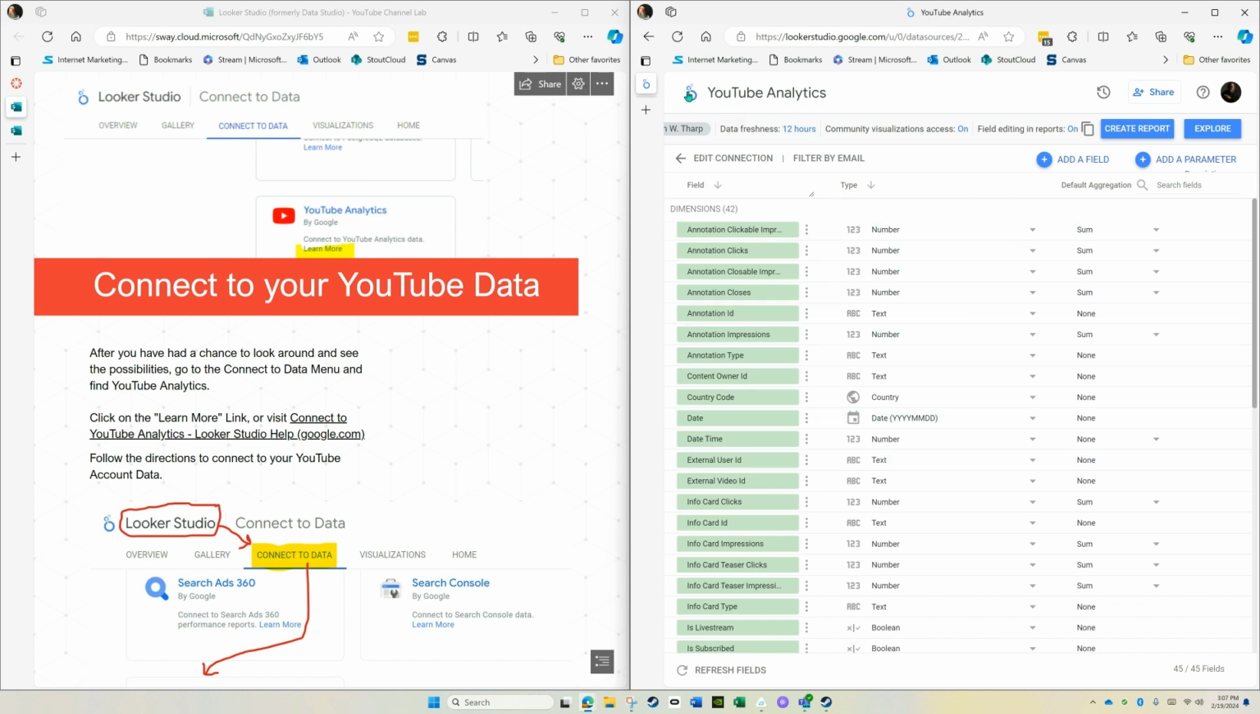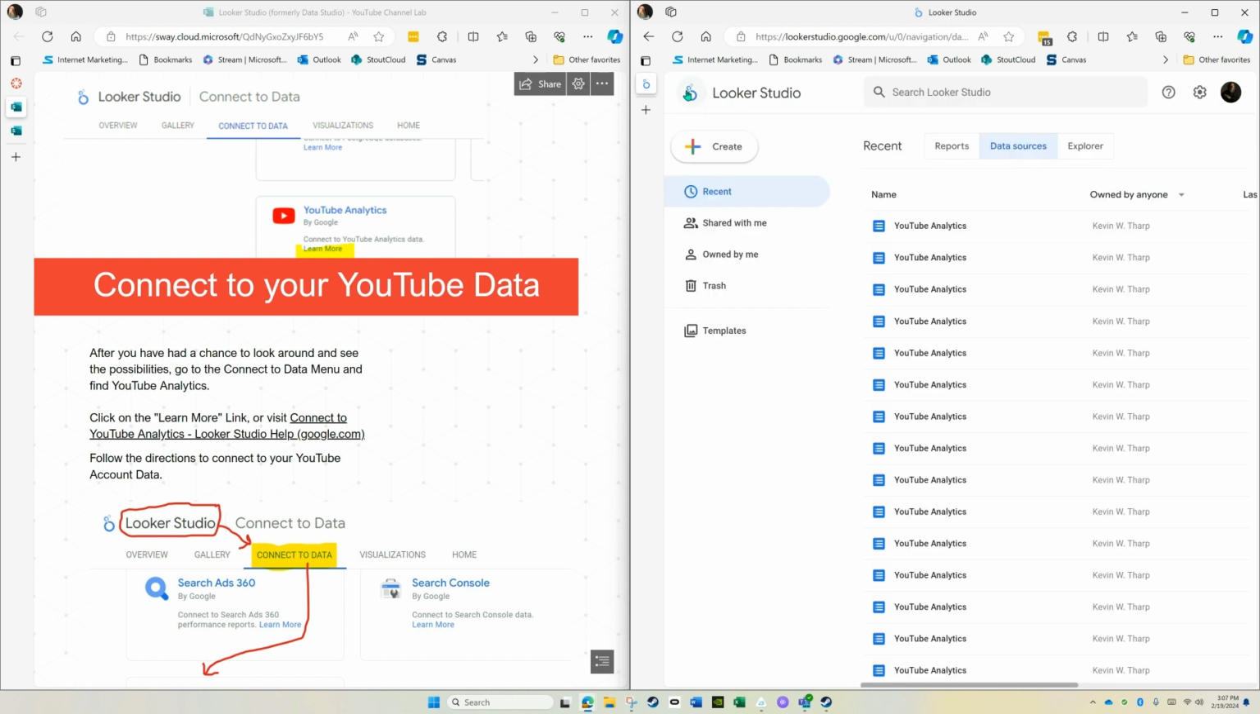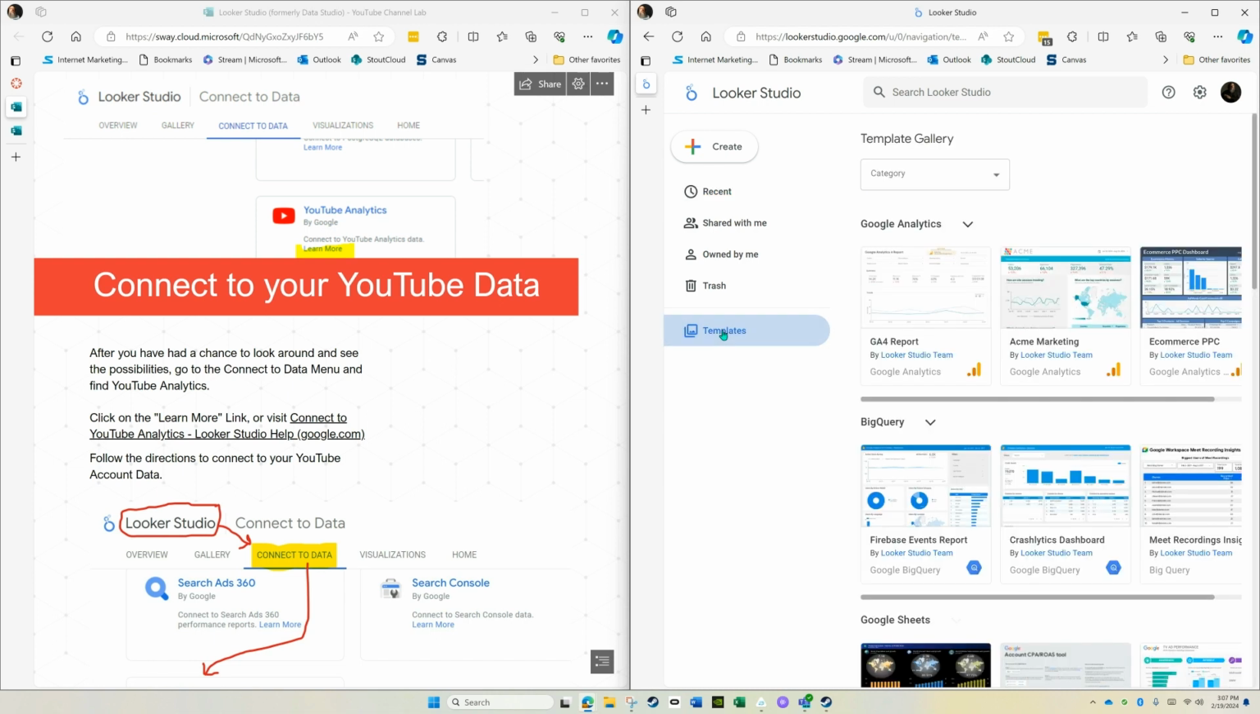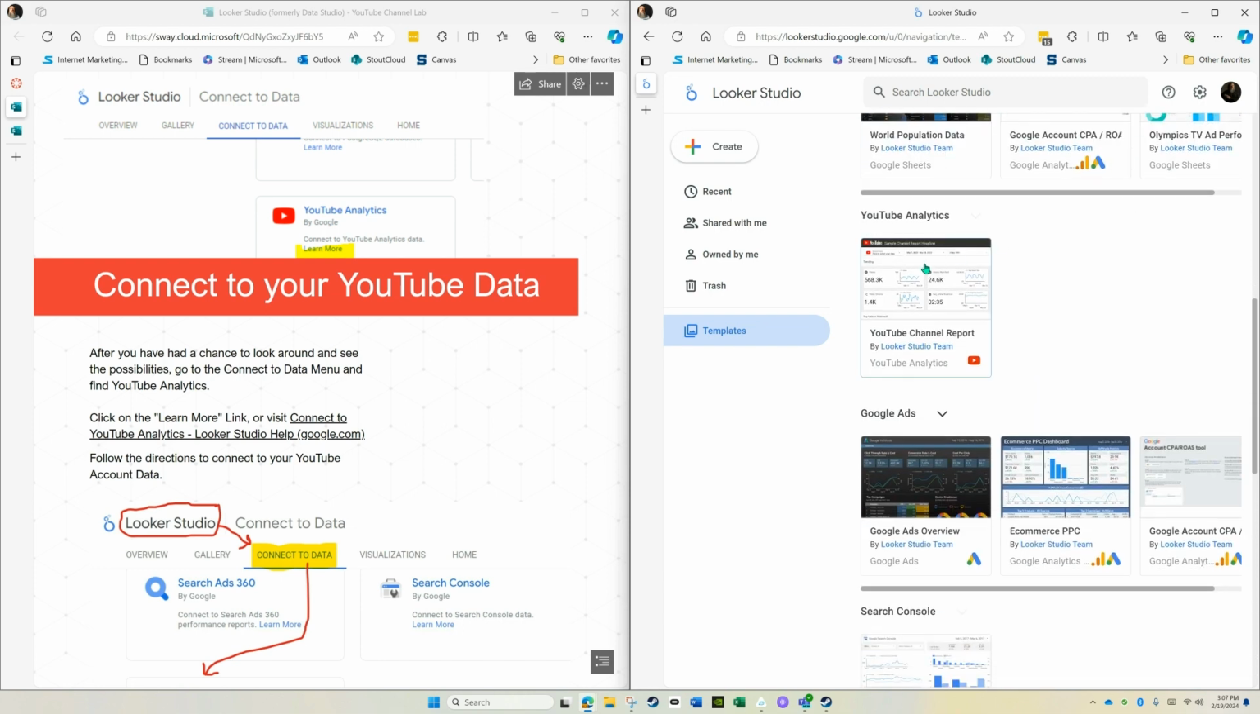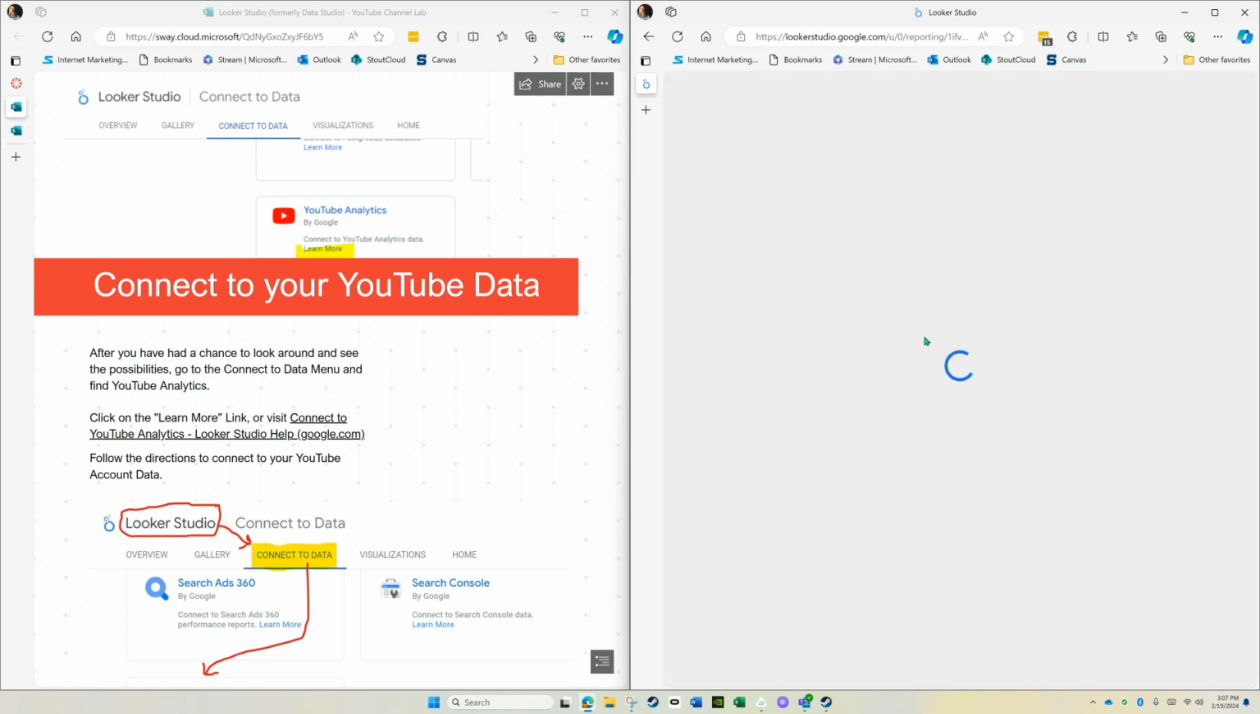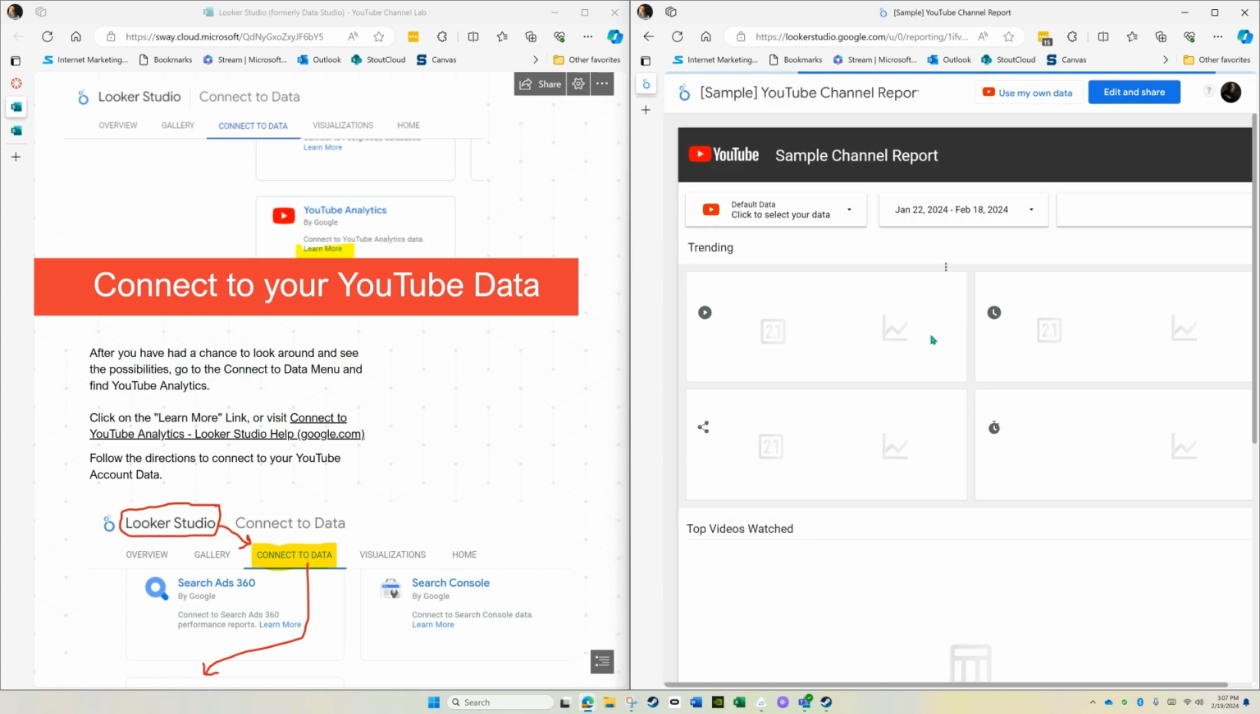Now, what we're going to do is come back to Looker Studio. We want to work from a template. Now, we could go through and do this from a blank template, but let's do this the easy way. Same thing. We're coming to templates. We're going to go to the YouTube channel report by Looker Studio team. Double click on that. It's going to open.